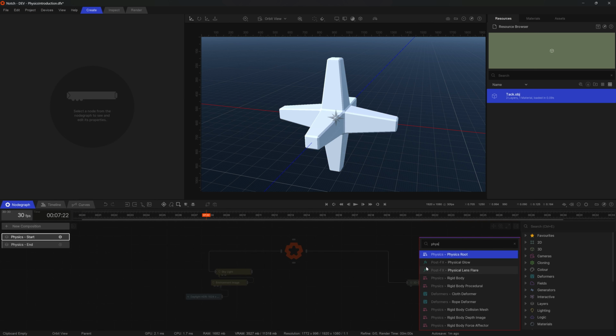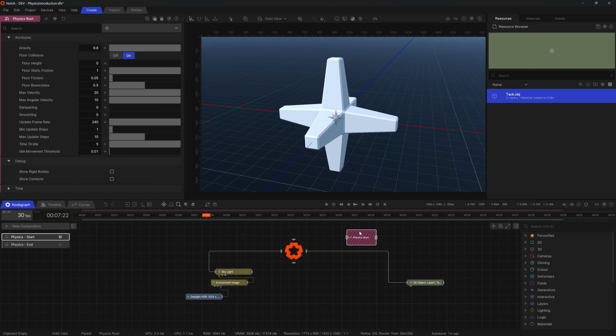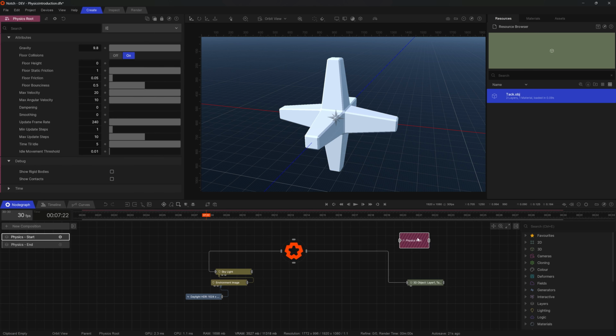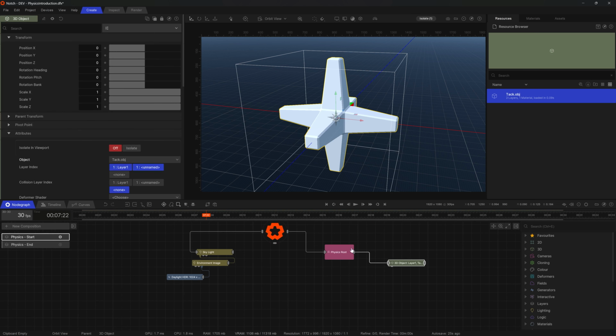First, I'll add in a physics root. So the physics root, like any other root node, manages the core behaviors of a physics system. Any node you want to use with physics, either dynamically or as a collider, should be connected to the physics root in some way. So this object I want to use as a collider, so I'm going to drag the physics root, hold control, and insert it between the root and the object.